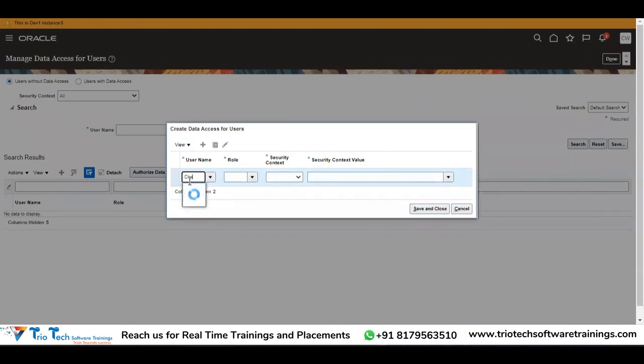Okay. We'll create William. Cash management is a very small module. What is the role? Cash manager is the role. And what is the security context?